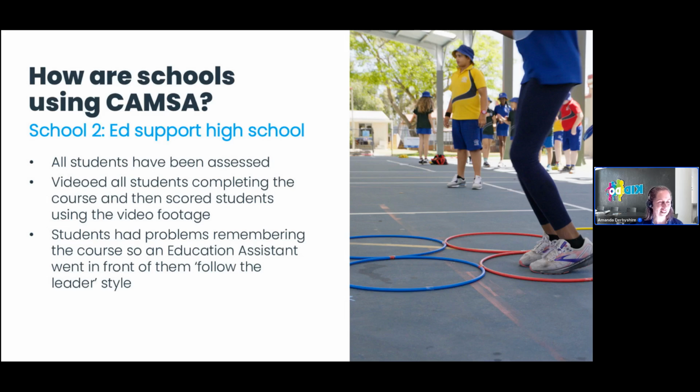Another school that's using it, and this is a completely different setting, is an education support high school or a special education high school. So we have all types of organisations and schools who use Kiddo. All their students have already been assessed. They videoed them completing it and then scored the students.